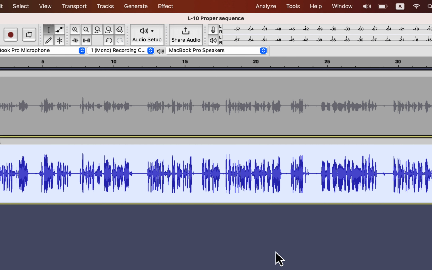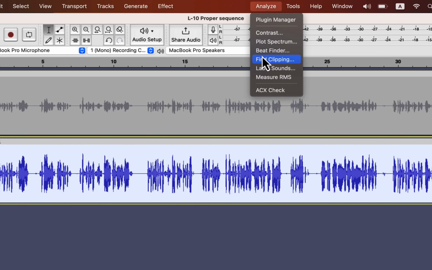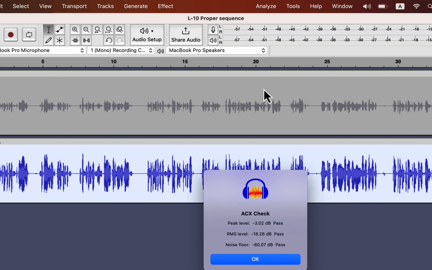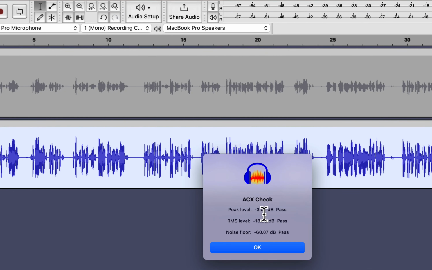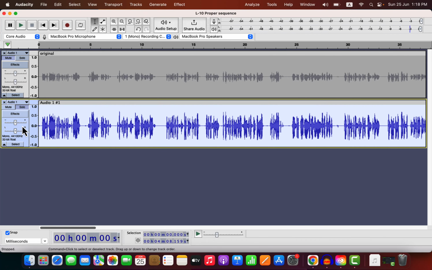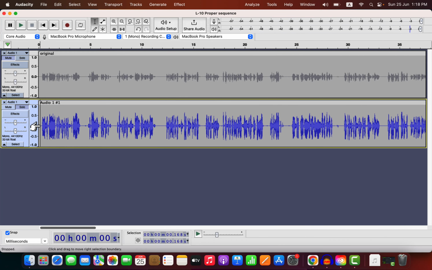The noise reduction is done, and we can check where it now stands with the ACX check. Please remember, after applying an effect, the ACX check can show new issues. You have to take an action based on the situation. All 3 ACX checks have passed, so this audio now meets high-quality standards. You also need to listen to the audio to check if everything sounds okay.